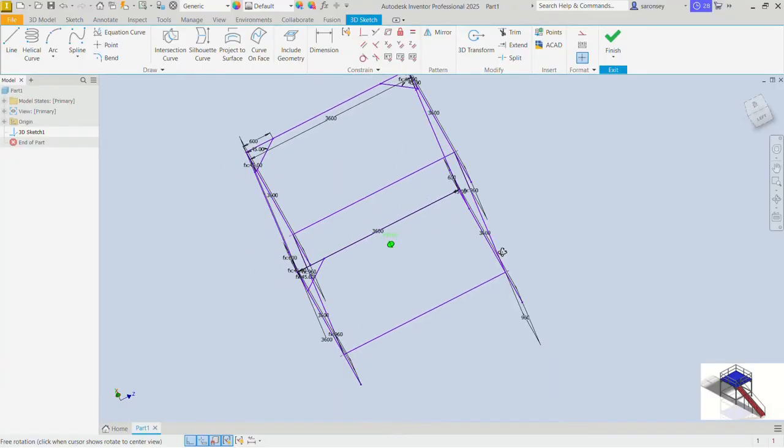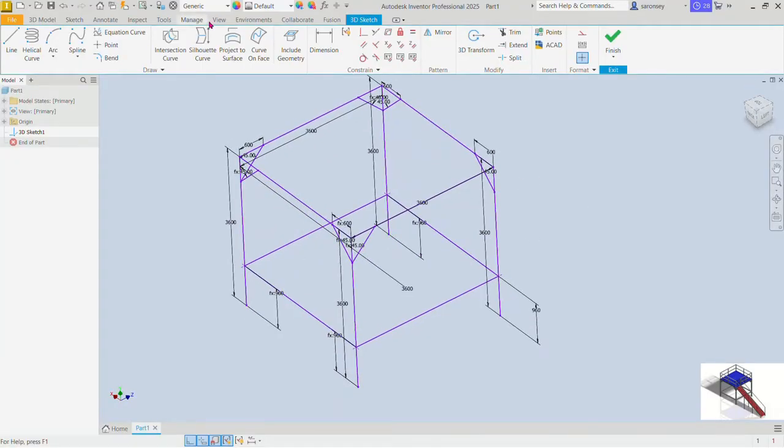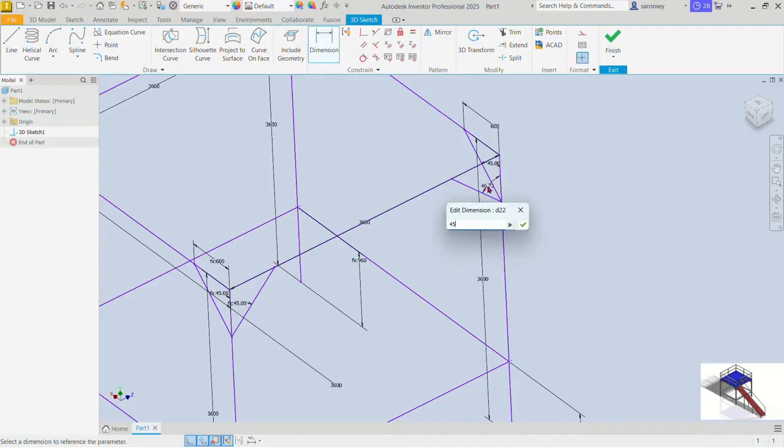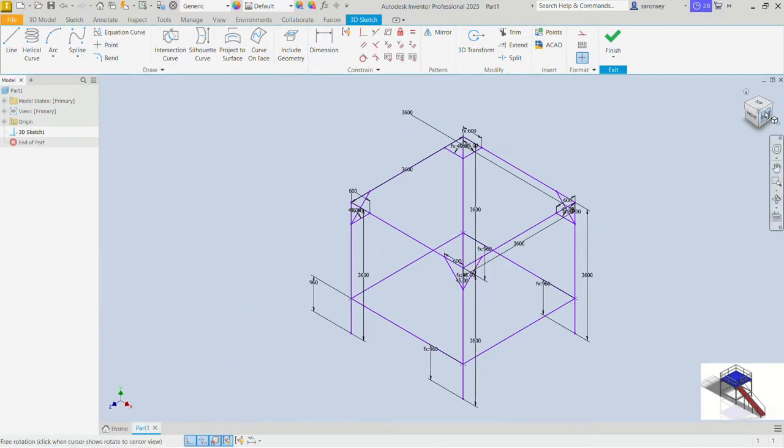And now the last line, we pick the line command, this point to that point, and dimension angle as 45, and this length is specified. You can right click and OK. Now let's see.